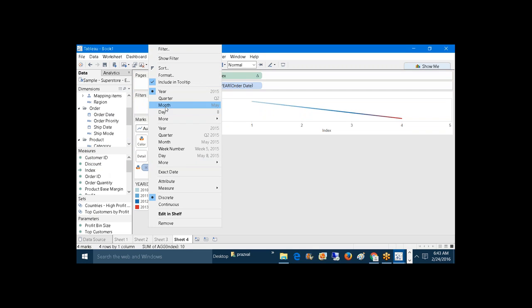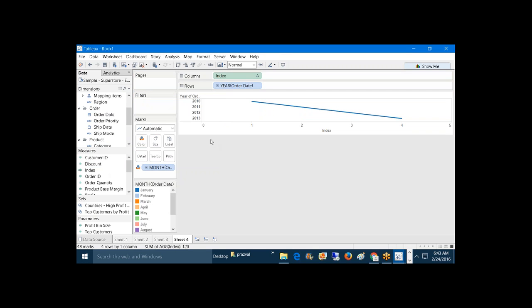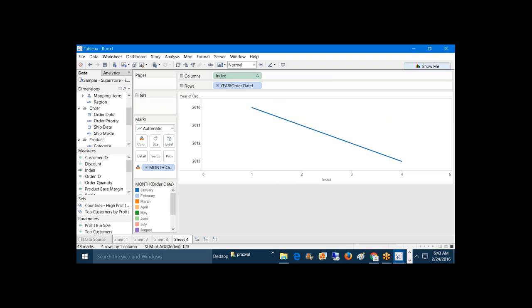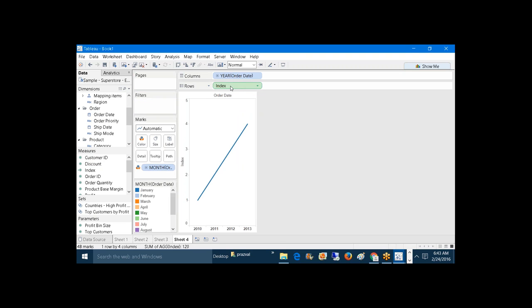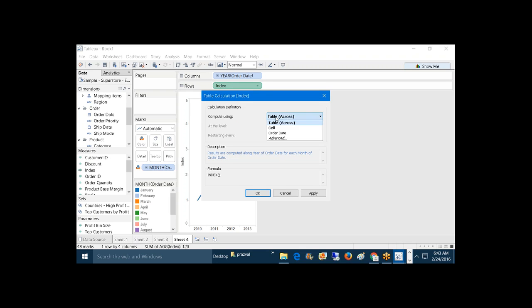I'm selecting here a month. So just take the required fields into the rows and into the color. Now just set the required indexing. Right click on the index and edit the table calculation.